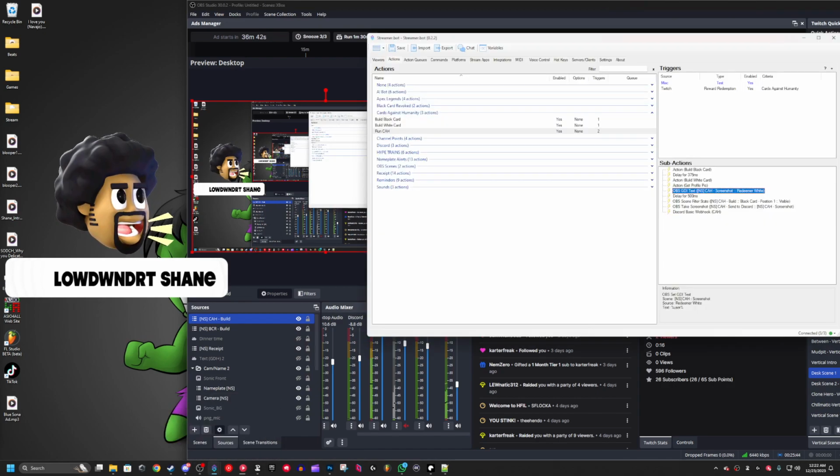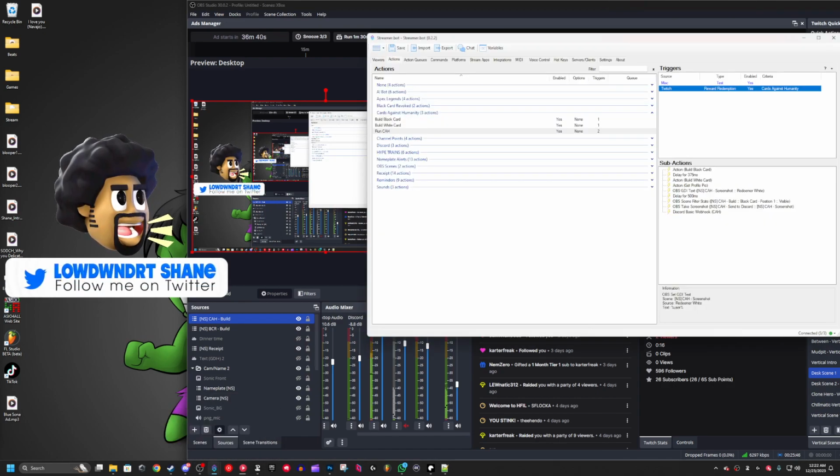So the next thing that we're going to do, we're going to test this so that we can see and make sure that it's working. So if I hit this, we'll see a black card come up.